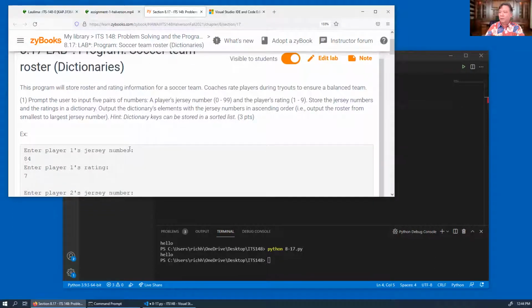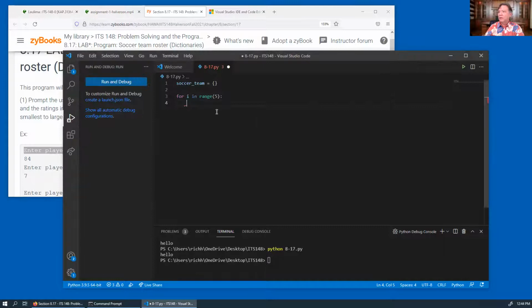Enter player 1's jersey number. So I'm going to have something in here. Copy this, and I'm going to say jersey number.